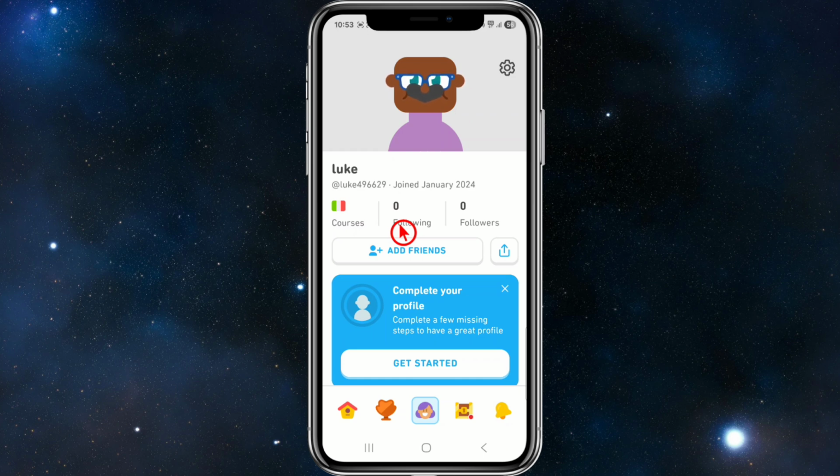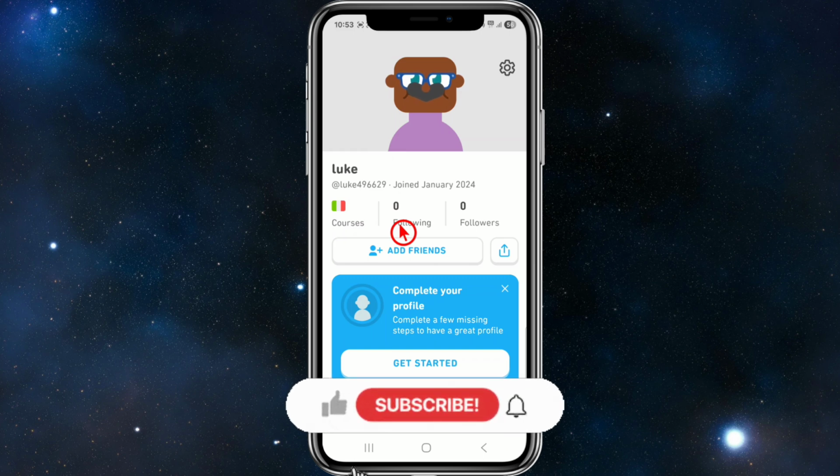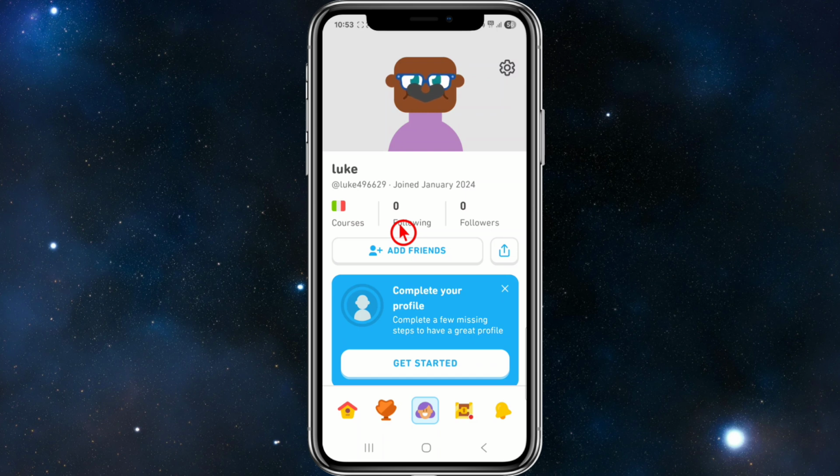And also, you can send them a message outside the app. So if you got them on Facebook, TikTok, you can send them a direct message to congratulate them outside of Duolingo as well.